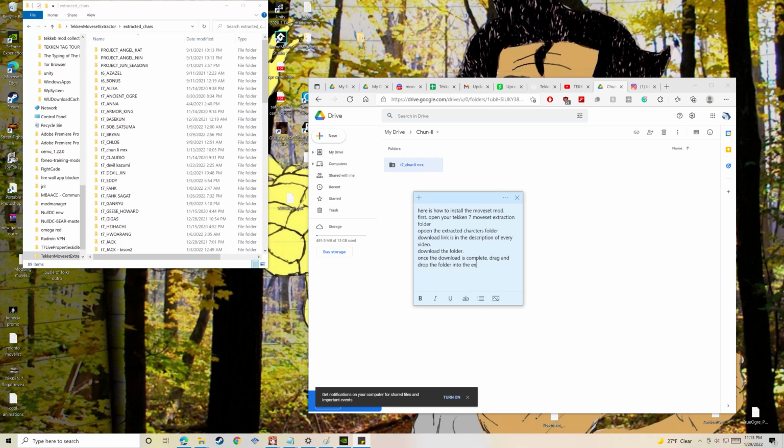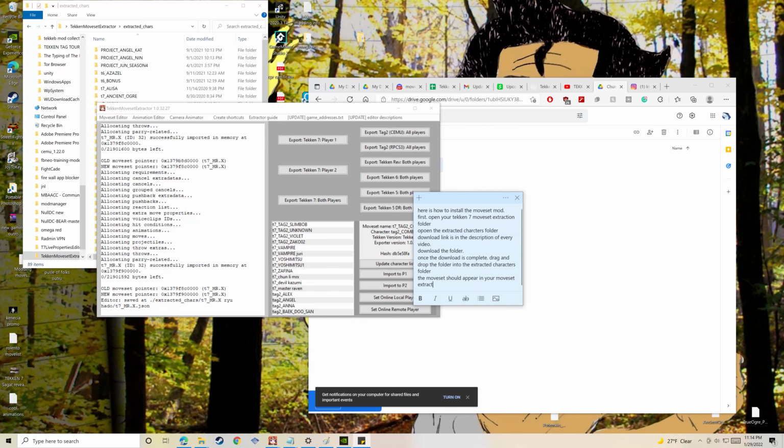Once the download is complete, drag and drop the folder into the extracted characters folder. The moveset should appear in your moveset extractor now. Load the game, then import the moveset to player 1. Enjoy.